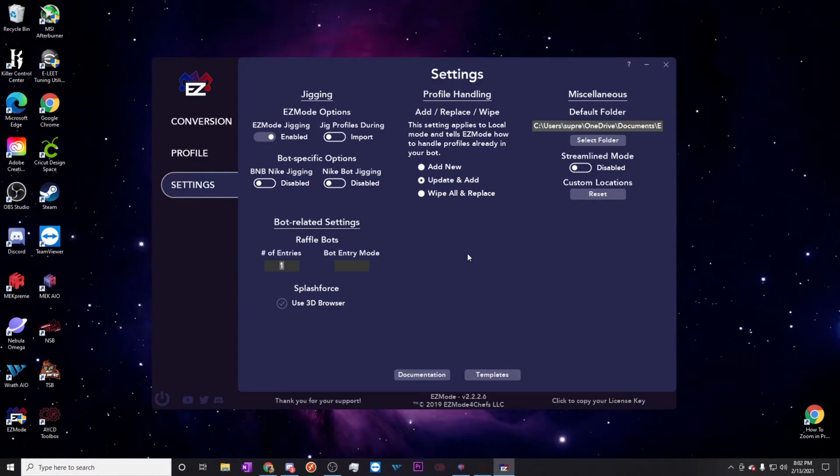That's mainly if you want to overwrite the profiles. If you just want to add new, it's pretty simple. You just go to add new. But wipe all will delete everything you have and replace it with whatever you're importing. So generally I keep it on this because most of my profiles tend to stay the same unless I'm adding more from virtual card generation. And this is just the default folder that opens up, and yeah, we'll move over to the profile tab.